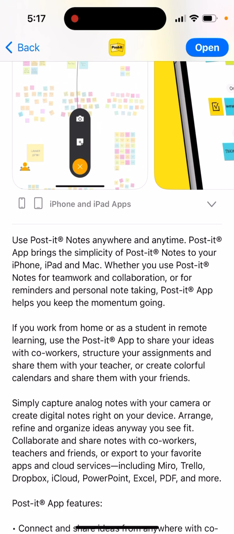Post-it brings the simplicity of Post-it notes to your iPhone, iPad, and Mac. Whether you use Post-it notes for teamwork and collaboration or for reminders, Post-it app helps you keep the momentum going. If you work from home or as a student in remote learning, use the Post-it app to share your ideas with coworkers, structure assignments and share them with your teacher, or create colorful calendars and share them with your friends.